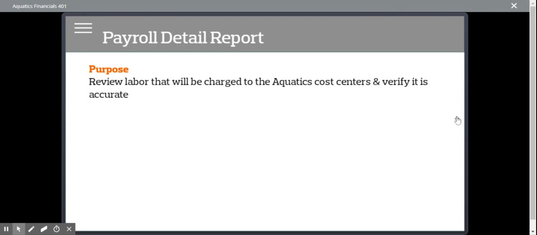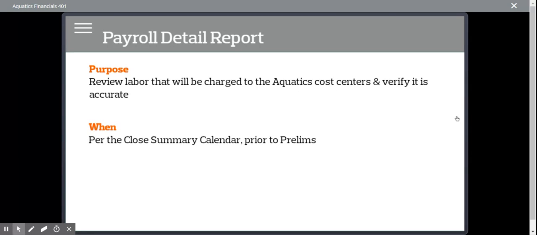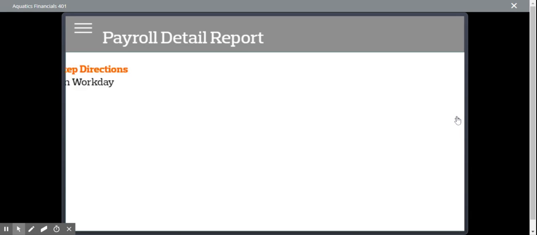The purpose of the payroll detail is to review what labor will be charged to the aquatics cost centers and verify it's accurate. When? Per the closed summary calendar. This report is available prior to prelims. Where? Workday. Step-by-step directions can be found in Workday.